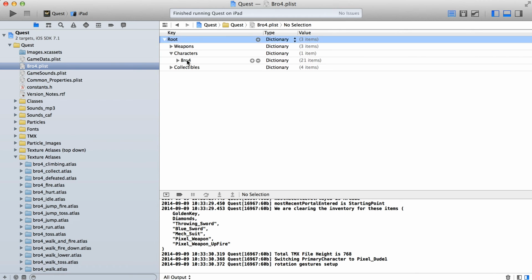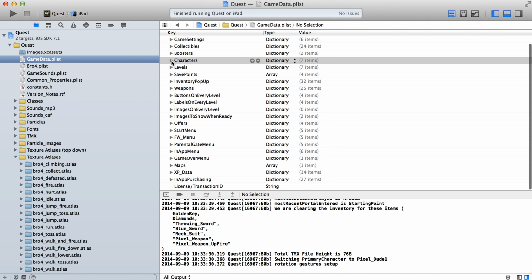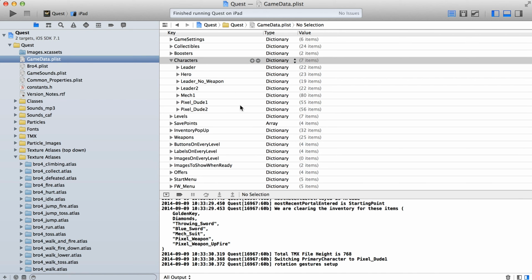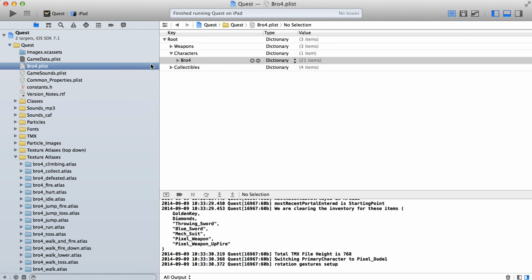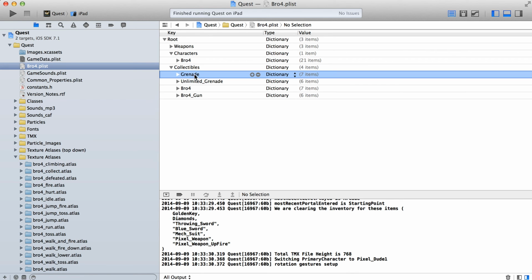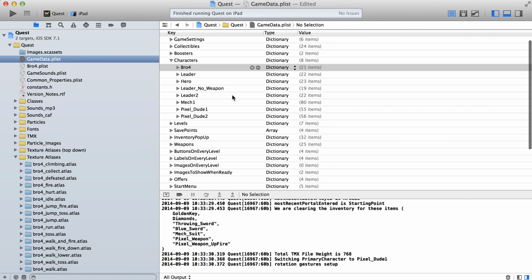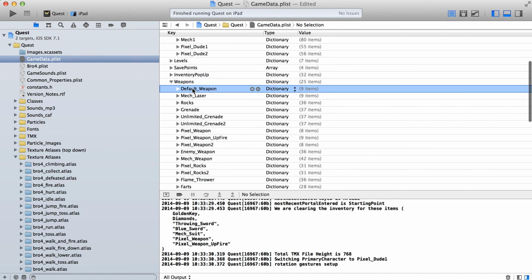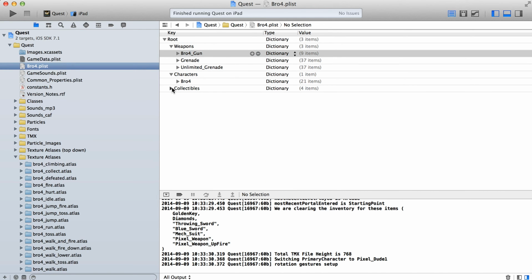Okay, so characters. All we're going to do is just go over here and copy this one. I just use a hotkey on the keyboard to copy. I'll unfold characters and paste that in there. So just select it, paste it on in, right? And then we're going to do that for anything that you've got inside of here. Actually, I should do the weapons first here. I think grenade and unlimited grenade are already inside of the kit by default. There they are. So we'll just paste in Bro4 gun, and then collectibles.